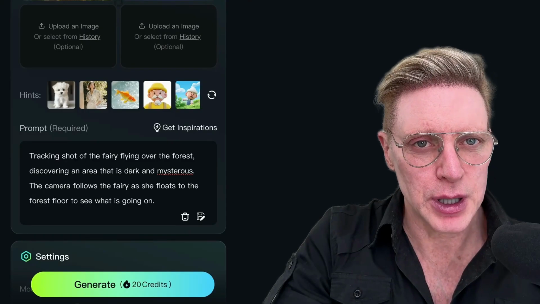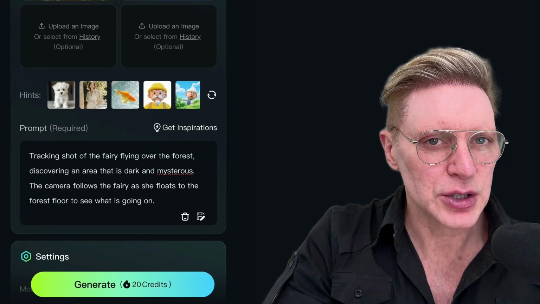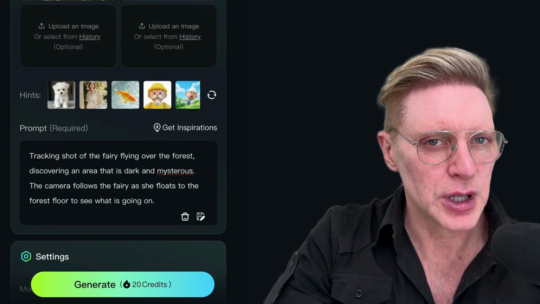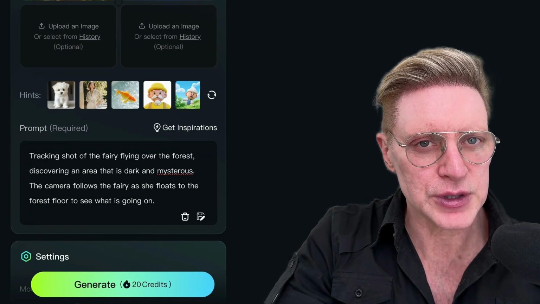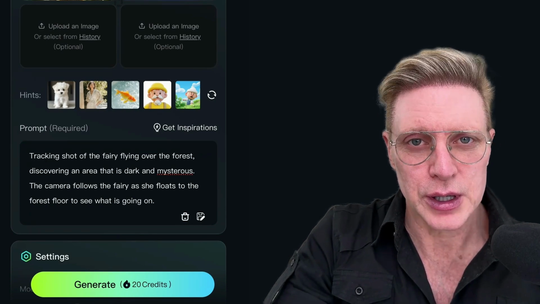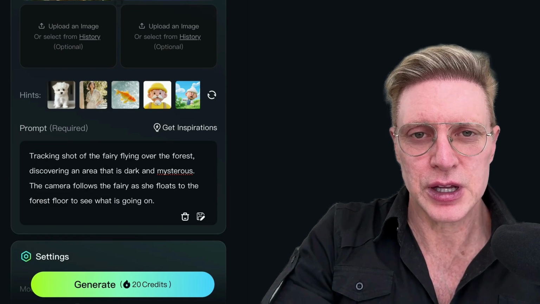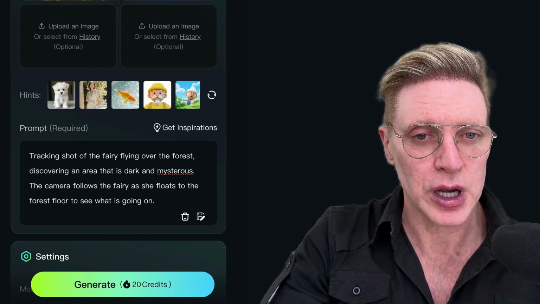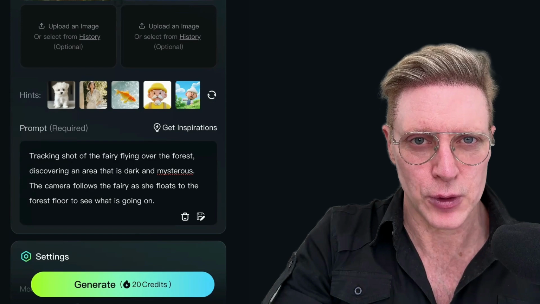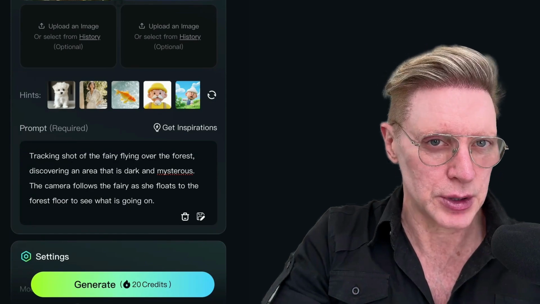Okay, I've changed my prompt as follows. Tracking shot of the fairy flying over the forest, discovering an area that is dark and mysterious. The camera follows the fairy as she floats to the forest floor to see what's going on. Our goal is to put the fairy into the image and to follow her as she floats to the forest floor to see why this area of the forest is dark and mysterious looking.